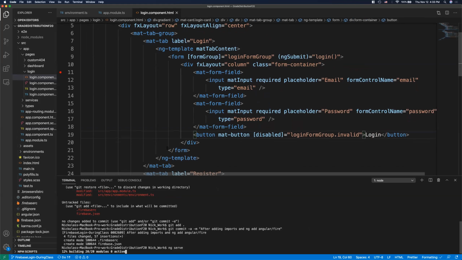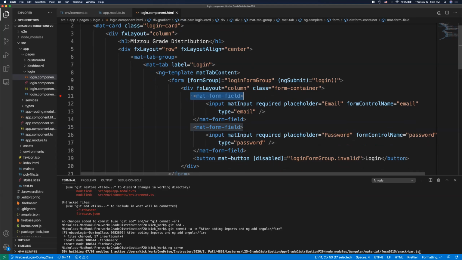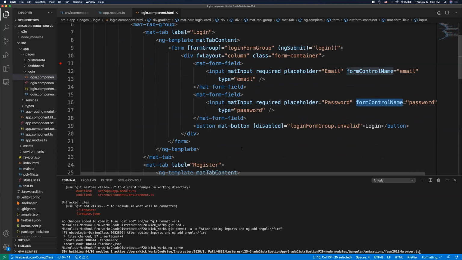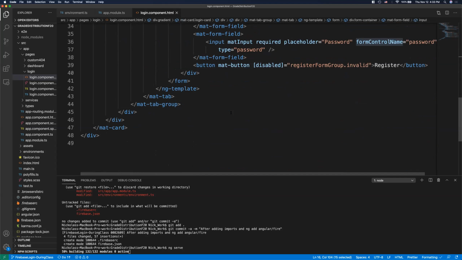There's a lot to learn just to get the project set up. But once you have it set up, again, it's going to save you a lot of time. You'll see I'm using reactive forms, so I have a form group. You'll see I'm using Angular Material, so I have mat tabs, mat form fields. You'll see I'm using the form control name, so it's a reactive form. I also have a register form. It's in a different tab.